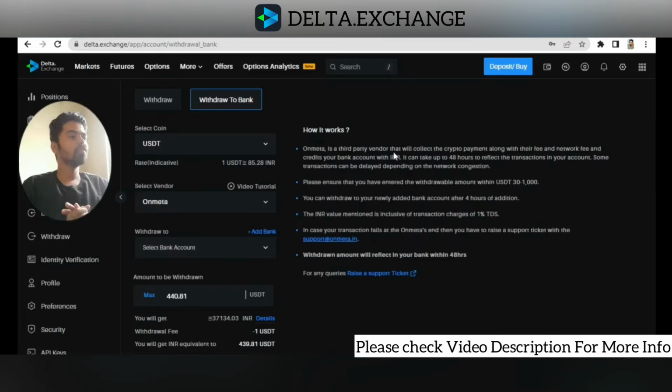Sometimes a transaction will take 48 hours depending on the network congestion, and you have to enter a withdrawal amount of minimum 30 USDT to maximum 1000 USDT. For a newly added account, you can withdraw after 4 hours of addition, and after that you have to pay charges of 1% TDS. Once you agree with all these steps, you are good to go to withdraw your cryptocurrencies directly to the bank account.